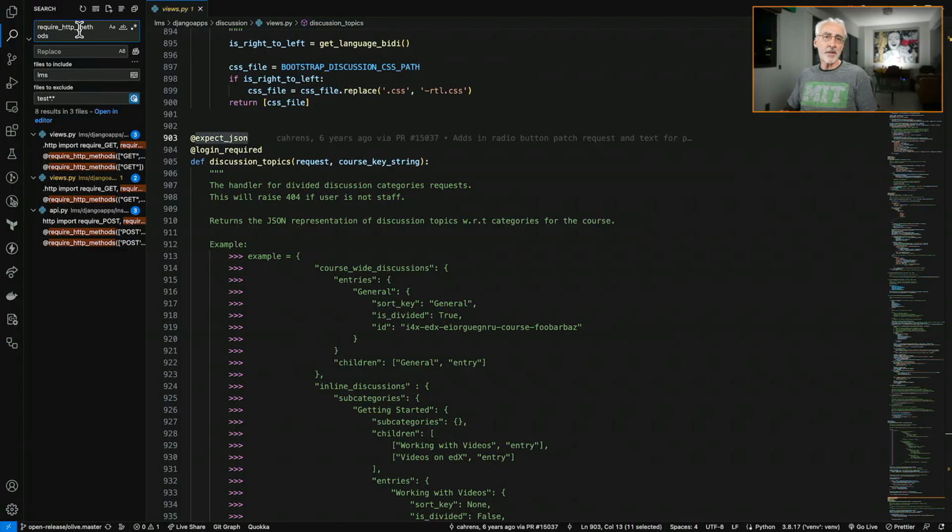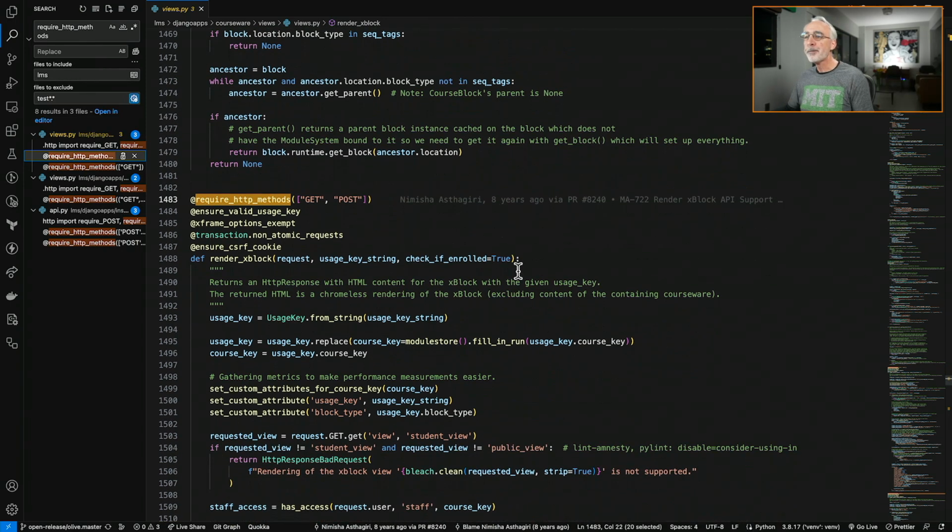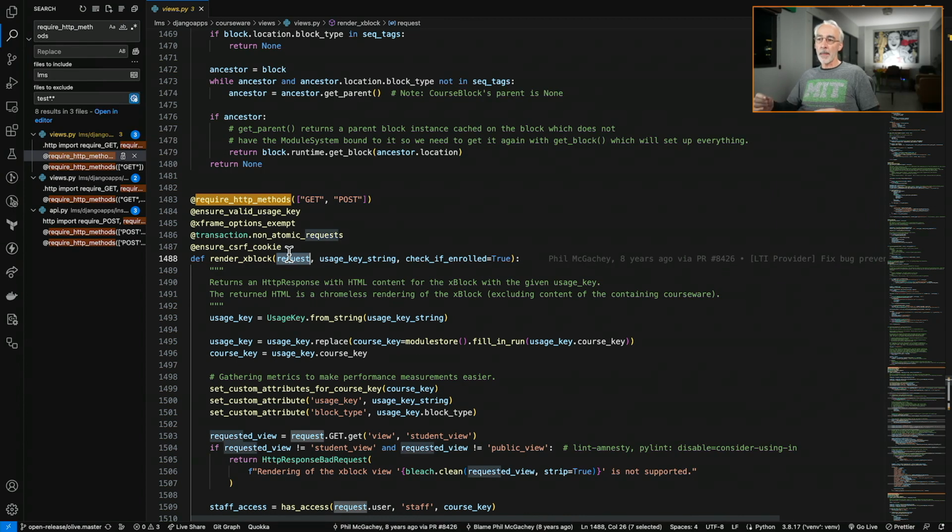Python decorators 6 through 9 come from the Django library. However, they're extensively used inside of the edX codebase, and so I want you to see these. Require HTTP methods will accept any valid HTTP method type. So you see get and post here, there's patch, delete, and so on. And what it'll do is ensure that this request object is implementing a method that's inside of that list. And if not, you guessed it, get a Python exception.